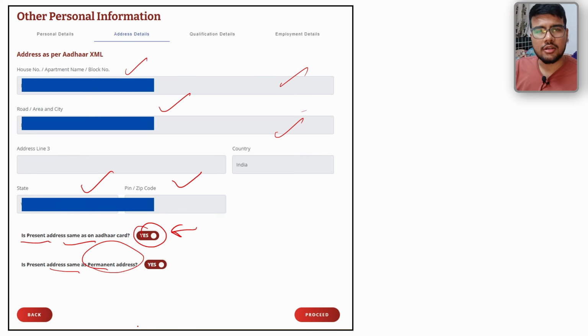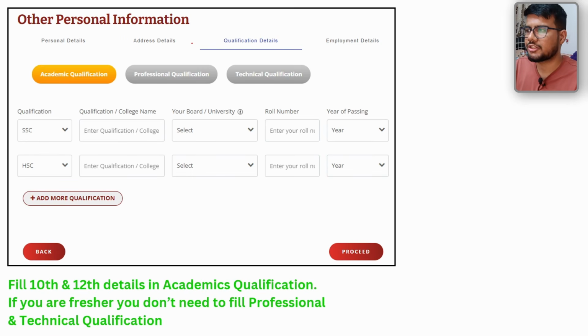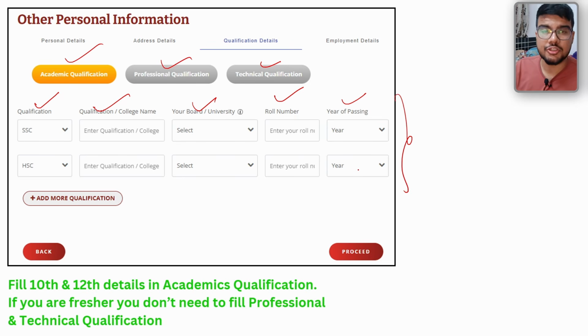Then, is the present address the same as the permanent address? If you are living in your permanent address itself, just mark it as yes, otherwise mark it as no, and click on proceed to go to the next stage, which is qualification detail. You can see academic, professional, and technical qualifications that you need to fill in. So qualification, college, your board or university, roll number, and year of passing. Here you need to fill in your education details, which are required.